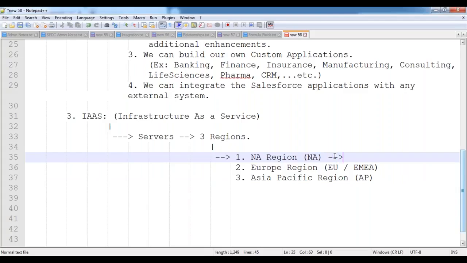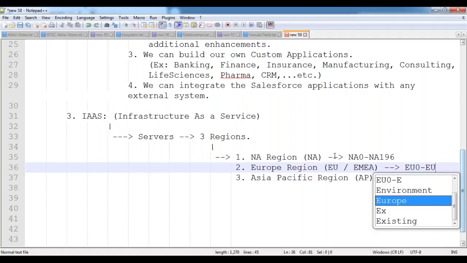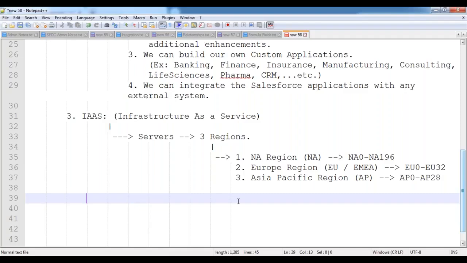How many servers are available in each and every region? In the North America region, we have the servers from NA0 to NA196. In the Europe region, we have the servers from EU0 to EU32. In the Asia Pacific region, we have the servers from AP0 to AP28. These are the various servers available in each region.